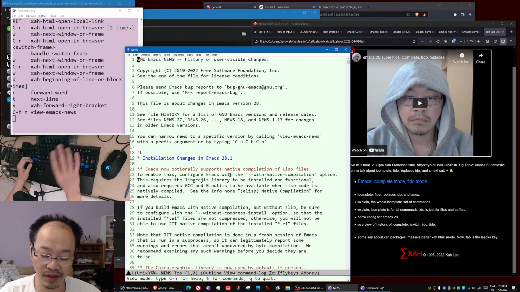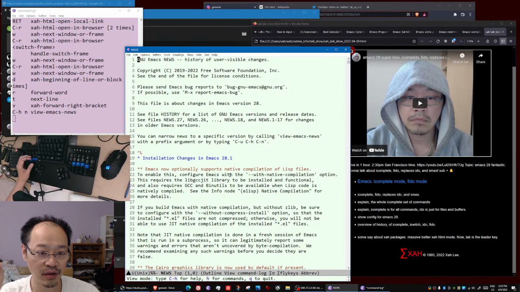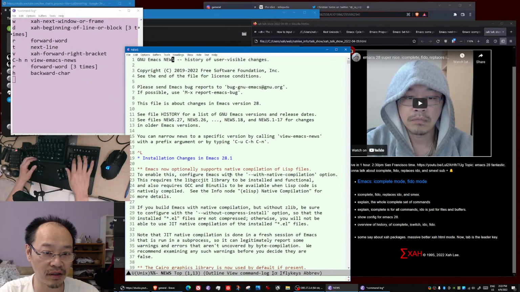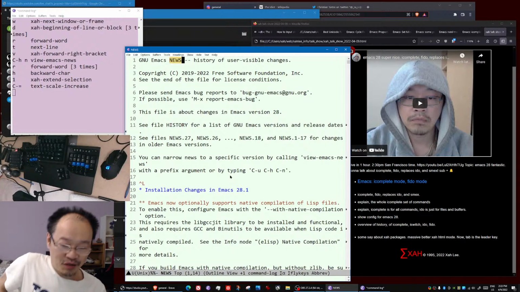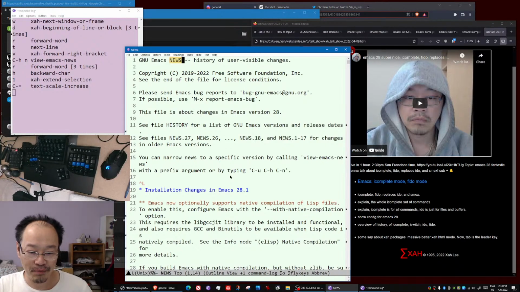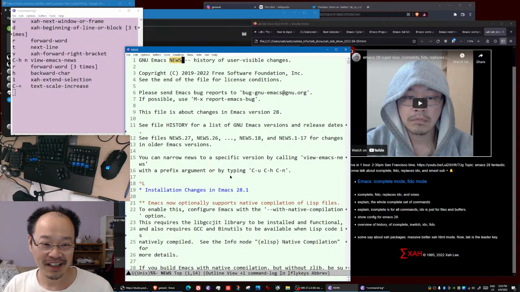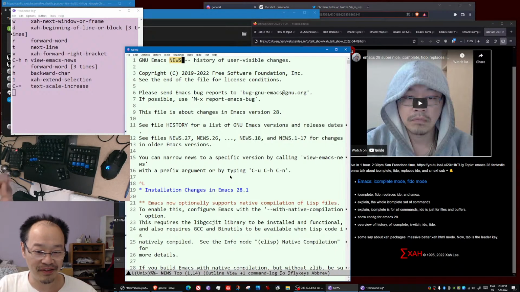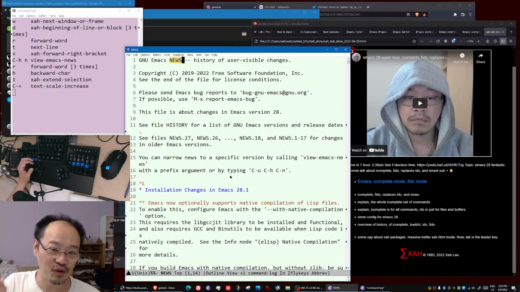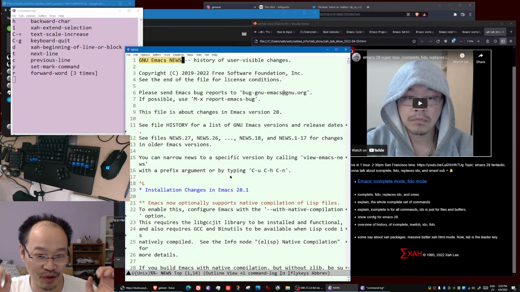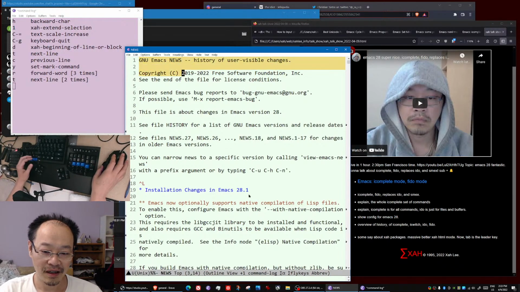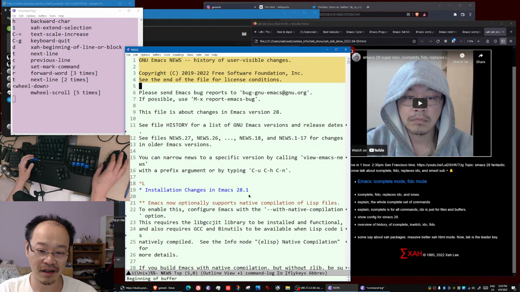So you are looking at the GNU Emacs news file. In every other application, when you have a new release, you have release notes, but it's an Emacs tradition, because Emacs began it all 40 years ago, they don't have release notes. Instead they say it's news, GNU Emacs news. So you are looking at the GNU Emacs news, which is the release notes for this Emacs 28.